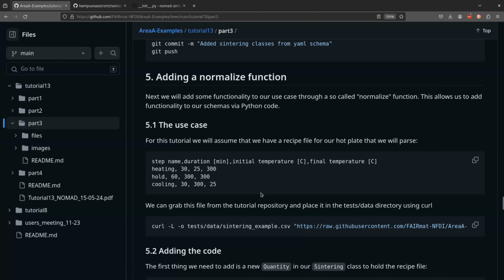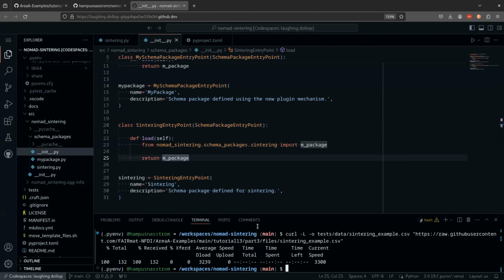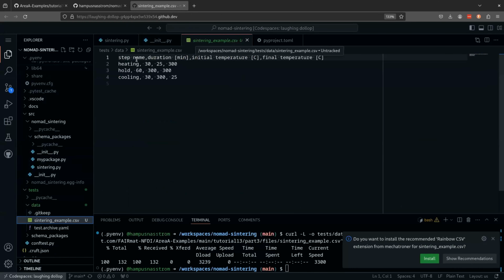If you want to follow along with this test case, then again, I suggest that you either make the CSV file or you just copy it from this repository using the curl command here, put it in the tests folder, so that you can also test this along. So I'll just copy this command in here and run it in here. And then we can see that in our tests data folder, we now have this sintering example.csv, which has some stuff.